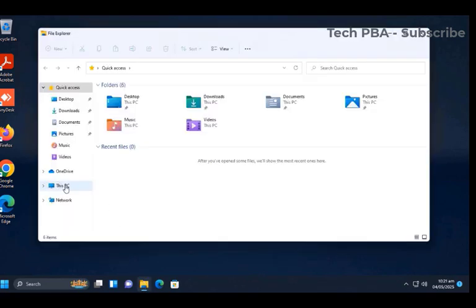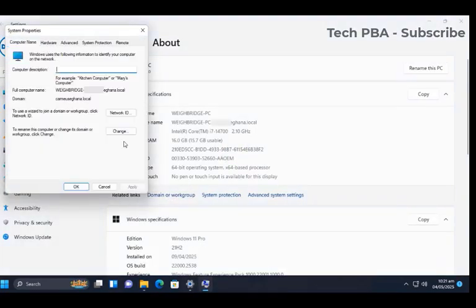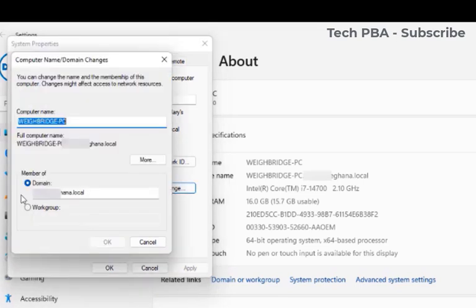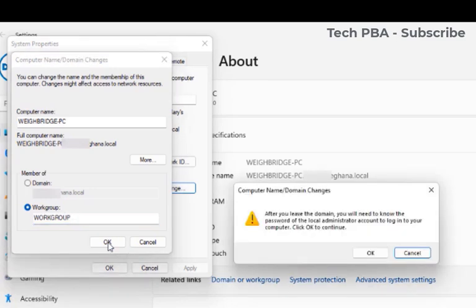To remove it from the domain, same steps. Right click on This PC, click on properties, click domain and work group, click change, and then in this case you want to select the work group option. Switch the radio button from the domain to the work group option, and then enter work group in caps. Once you do that, click the OK button to save your settings.